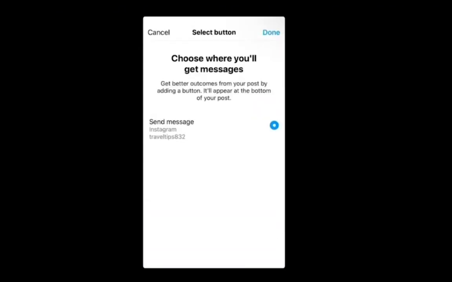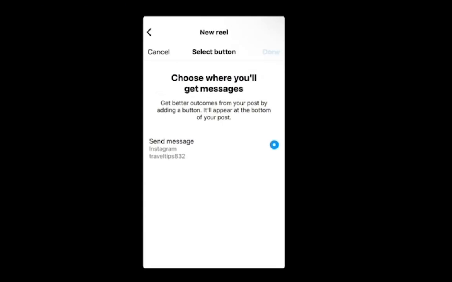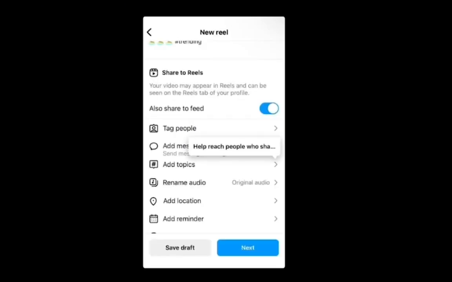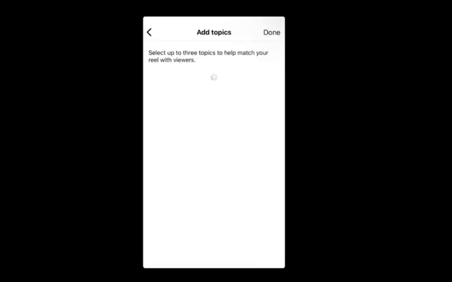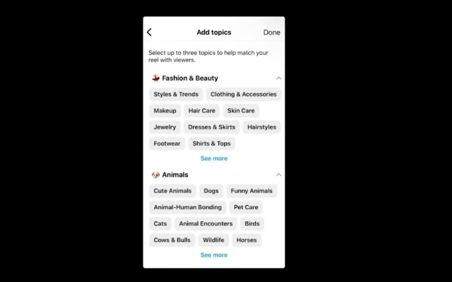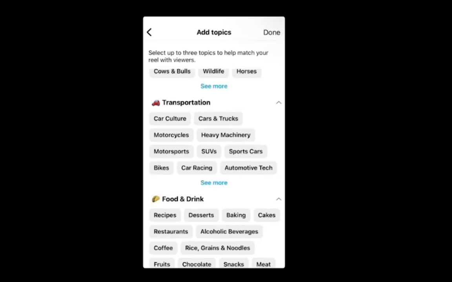You can add a message button. This is actually very important because then people can message you directly from your reel when they see it. Adding topics is even more important, as this is what will give people an idea of what your account is about. And let's say this is all about travel.